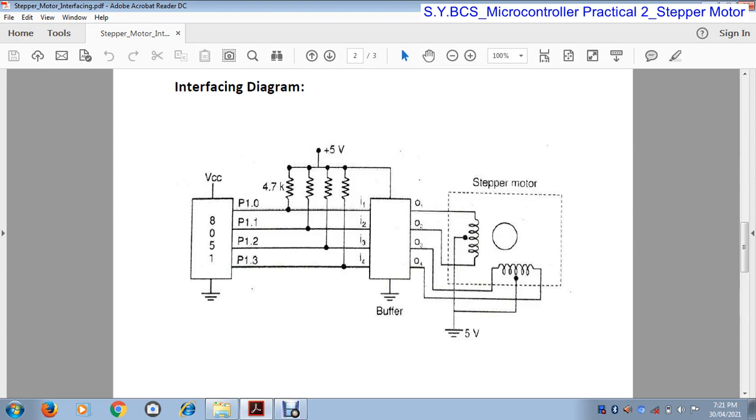Okay. Here a 5 volt supply is provided to activate the stators, or to activate the motor. Then these four stators are connected to port P1 of the 8051 microcontroller. Here, this is A and B. A and B are connected to each other through this coil. This is stator A, this is stator B, this is stator C, and this is stator D.